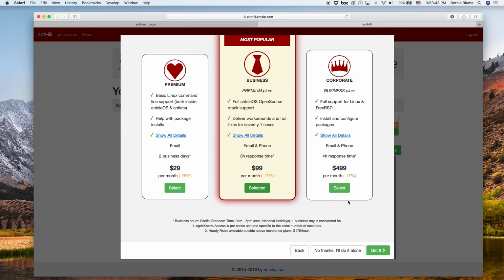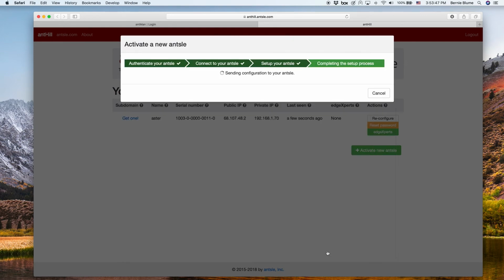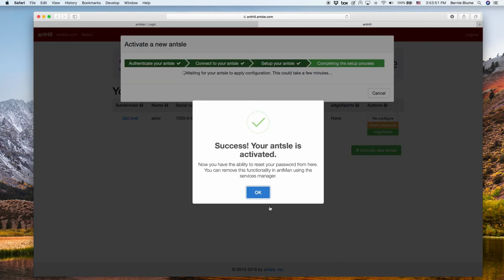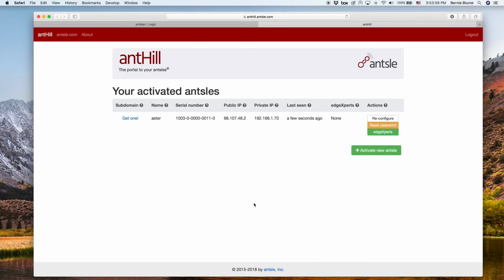So consider our plans here. They start at $29. I'll just skip it here for the demo. And then the configuration will be applied to your Antsle. You get the success message. And then you see your Antsle here. And you can manage it.